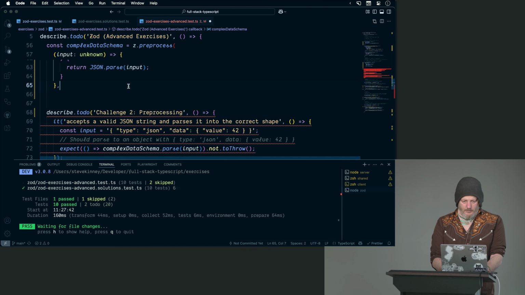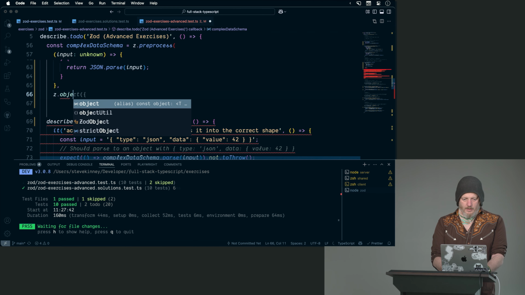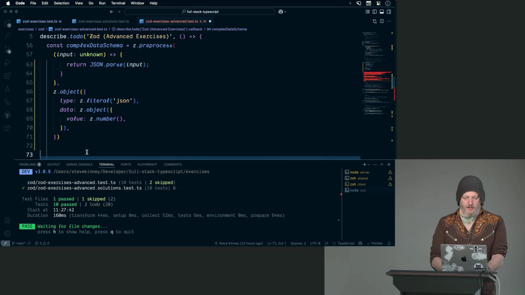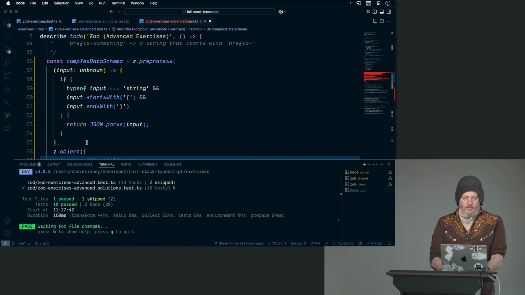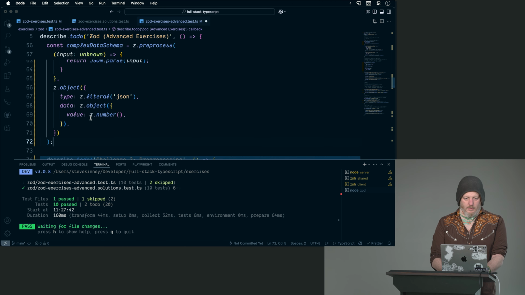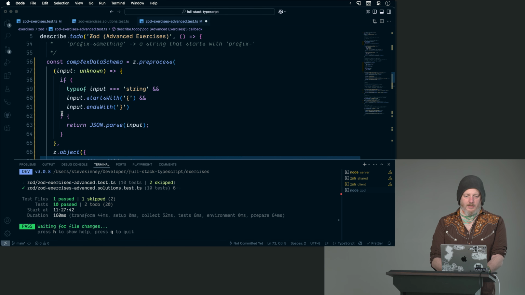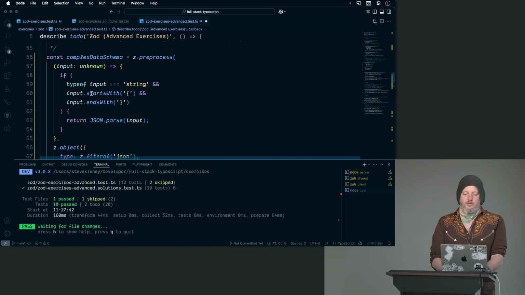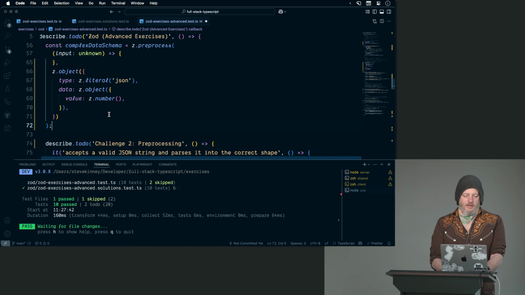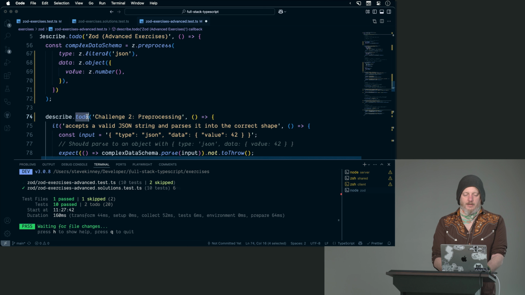So we'll say z.object, and the type, I believe, is literal JSON, and the data is a value of a number, and I've got to close my curly braces. Awesome. And so basically all I'm doing, I think I can get rid of this part, we'll find out together, is if it is a string, parse it as JSON first, right? And then go check the object itself. So now it'll hopefully work for both. We'll find out together if I made a boo-boo.